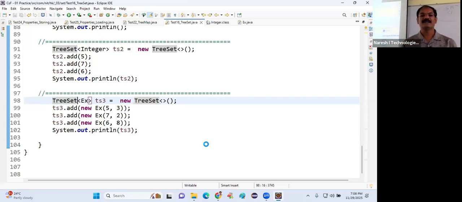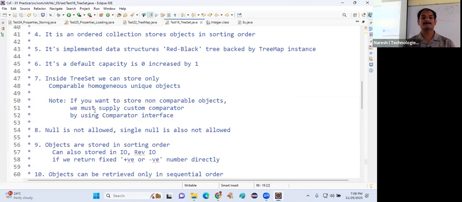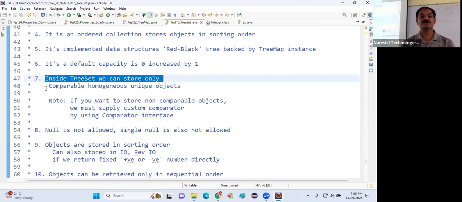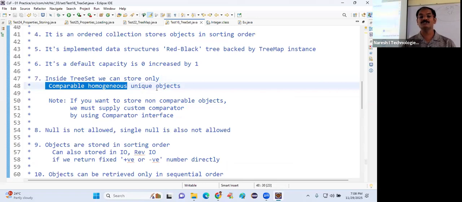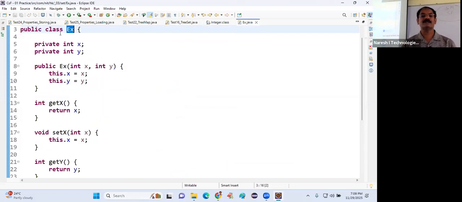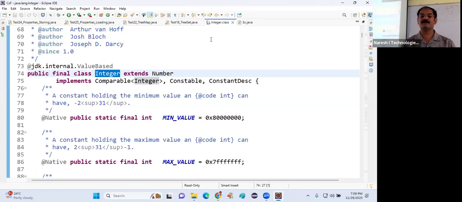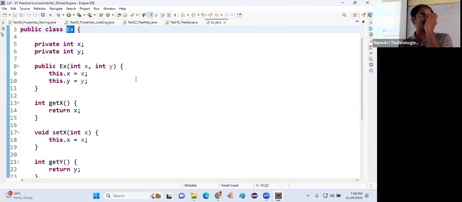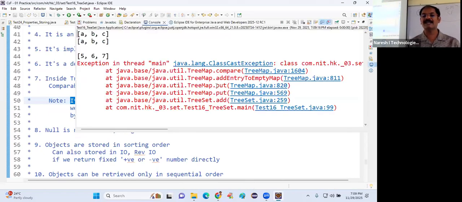Tell me now. TreeSet is getting information from the example class about in which order to store? No. That means example is a comparable object or not comparable? Non-comparable. Tell me, what is the rule? Inside TreeSet, we can store only comparable, homogeneous, unique objects. Integer is comparable, that's why we are able to store. String is comparable, that's why we are able to store. Example is not comparable, that's why we cannot store. If you try to store, it will throw ClassCastException.